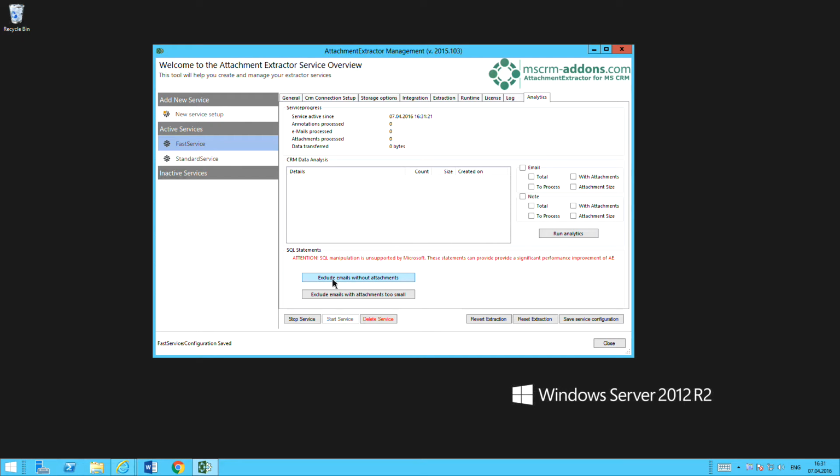So we can set this up beforehand if I want to run it. Let's say I want to exclude emails without attachments. I want to go into my SQL database and run the script. It's automatically going to look and see if there are attachments and pre-flag things, so it's going to make things run a lot faster.